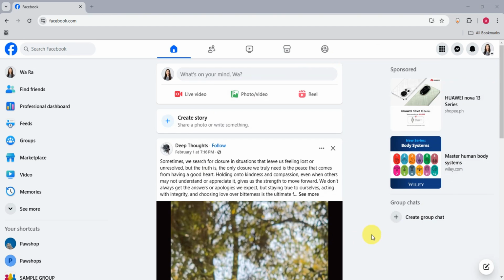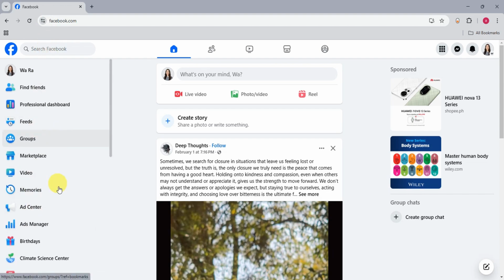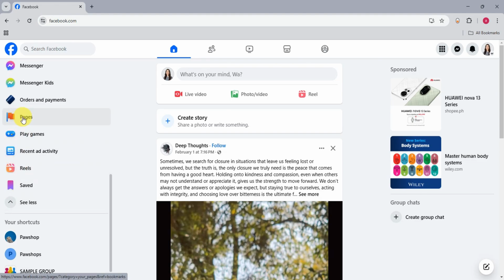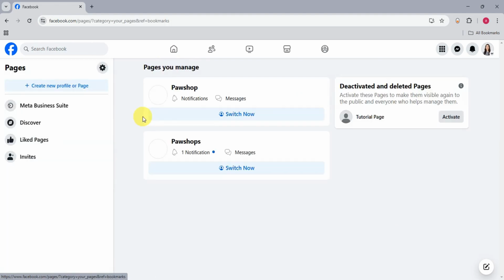So to go ahead and reactivate that, you should be able to find that option onto your pages. To find pages, just scroll here onto the left side of your profile or timeline, then click on See More. Scroll until you find the option to click on Pages. So you'll get redirected onto all of your pages that you manage in here, and here onto the right side, there should be an option for you to see all the deactivated and deleted pages.